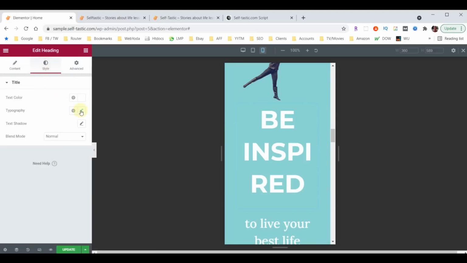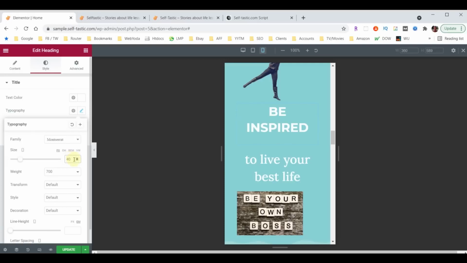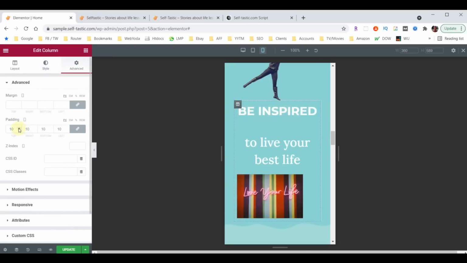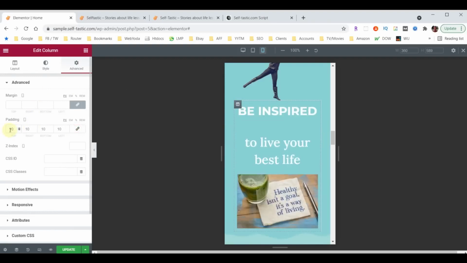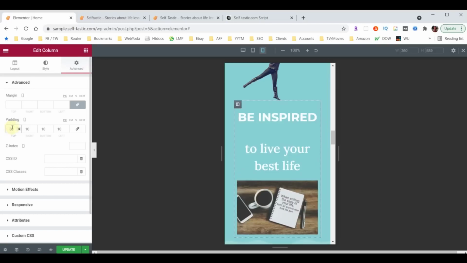We'll select the Be Inspired. Go to Style, Typography. We'll set the font to 40. It's still wrapping, so let's move it down. Now it doesn't wrap. So now it's at 38. Now that's a little bit close at the top. So let's go ahead and go back into our padding on that. We'll disconnect these. And let's set the padding at the top to say 30.